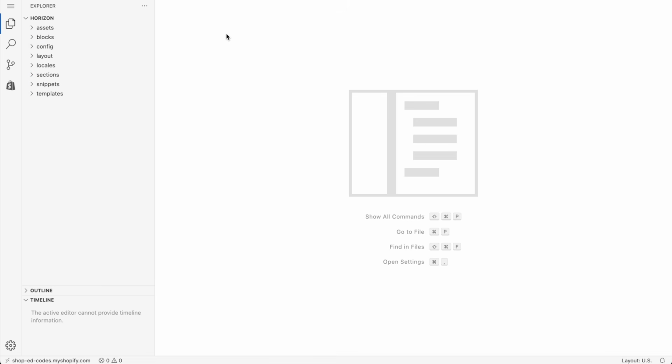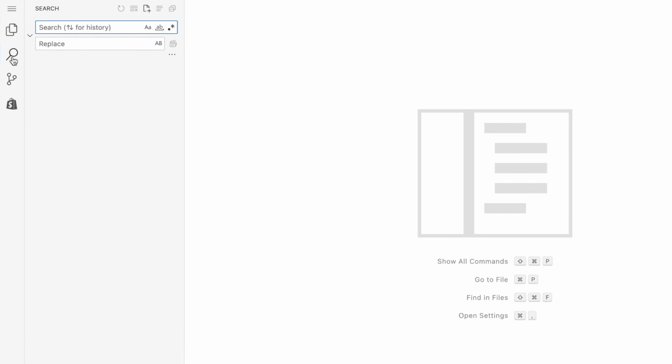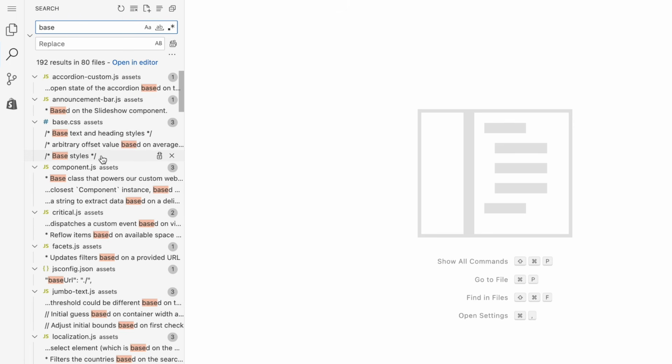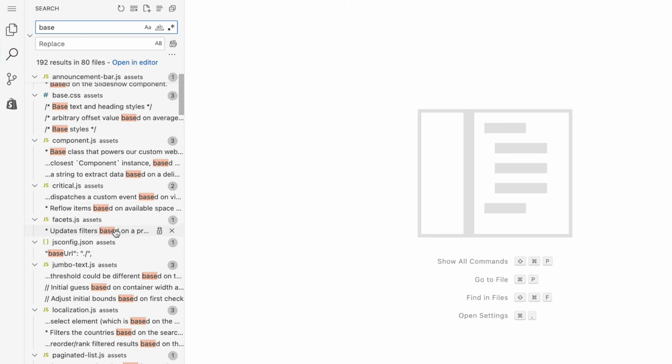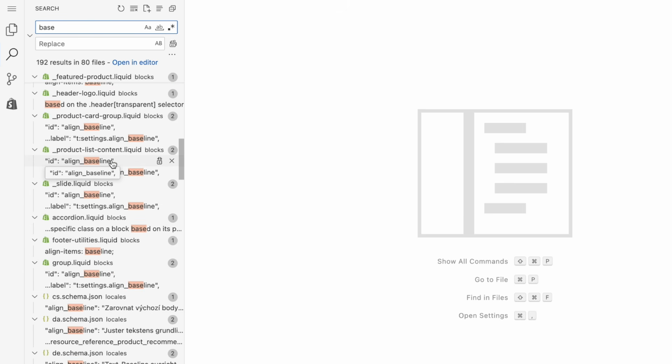All right, so the first thing you might discover is that searching for a file isn't so straightforward anymore. I mean, it's a bit misleading. You click on this search icon, right? And then you search for something. Let's say we're looking for the base.css file. So you type in base, and it's showing you a bunch of different files with the word base in them. This isn't the type of search that you wanted, right?